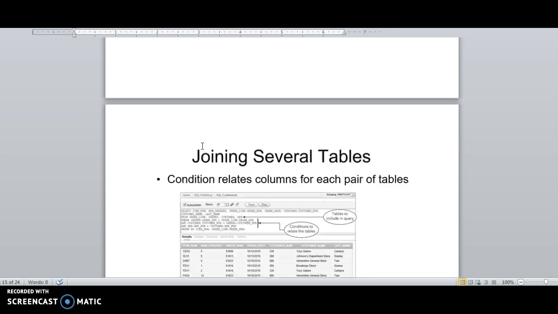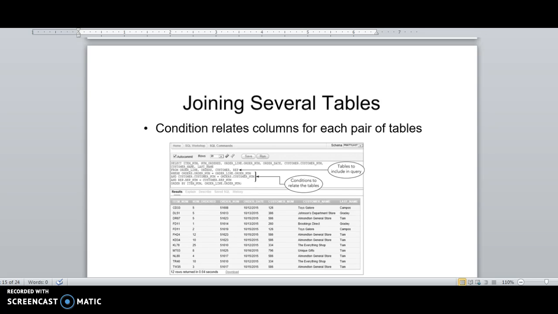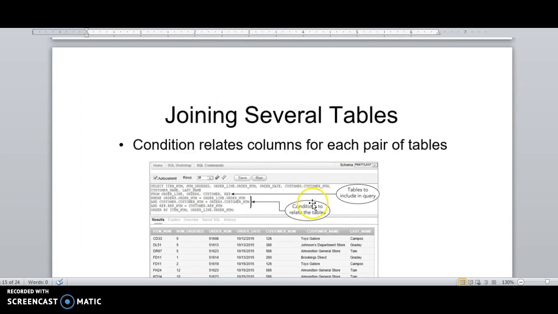So let's continue. This allows us to join several tables together. The condition relates columns for each pair of tables. Let's take a closer look at this one, which is a little more involved. These are the tables to include in the query. These are all the elements: item number, number ordered, order number, order line order number, order date, customer number, customer name and last name, from order line, orders, customer, and rep. So it's got all these tables included in the query.